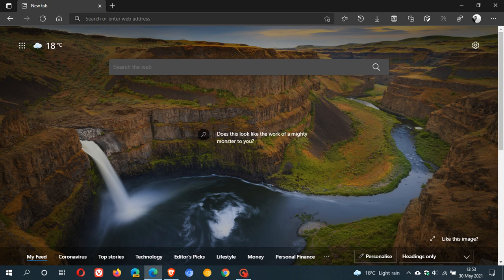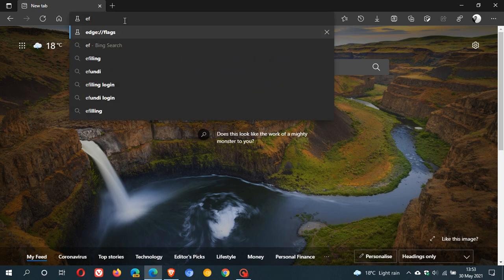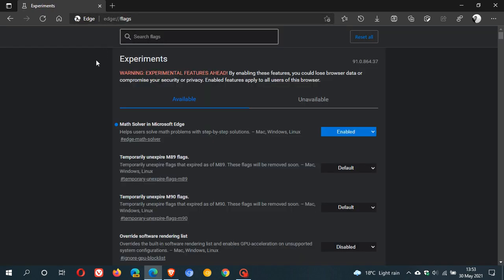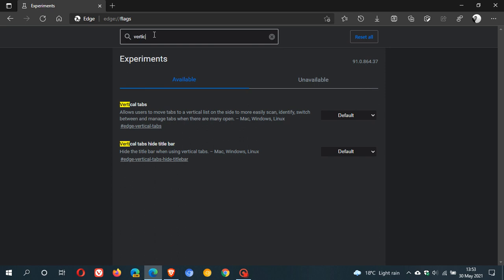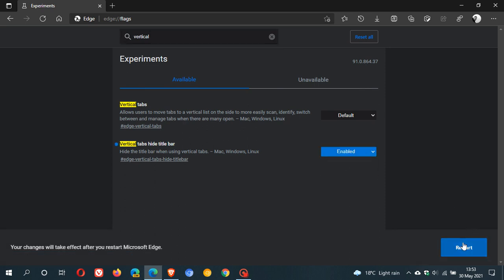To do this, we just head over to the address bar and type in edge://flags. That's edge://flags. And all you do in the search box is type in vertical. This will bring up vertical tabs, hide title bar, and it says here, hide the title bar when using vertical tabs. We just go from default to enabled, and restart the browser to apply the flag.